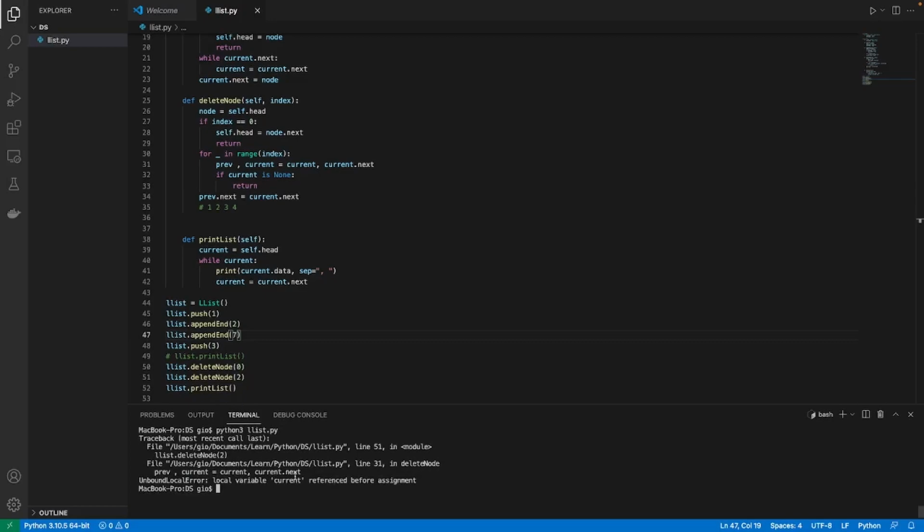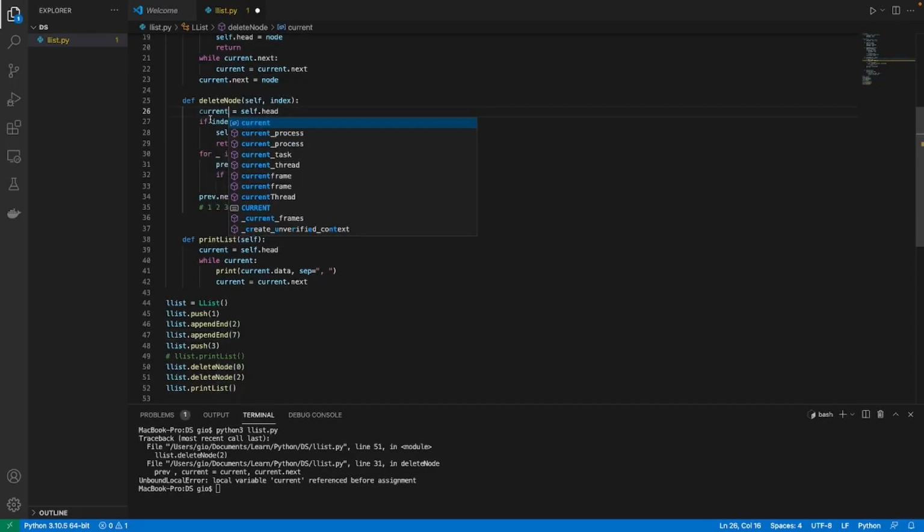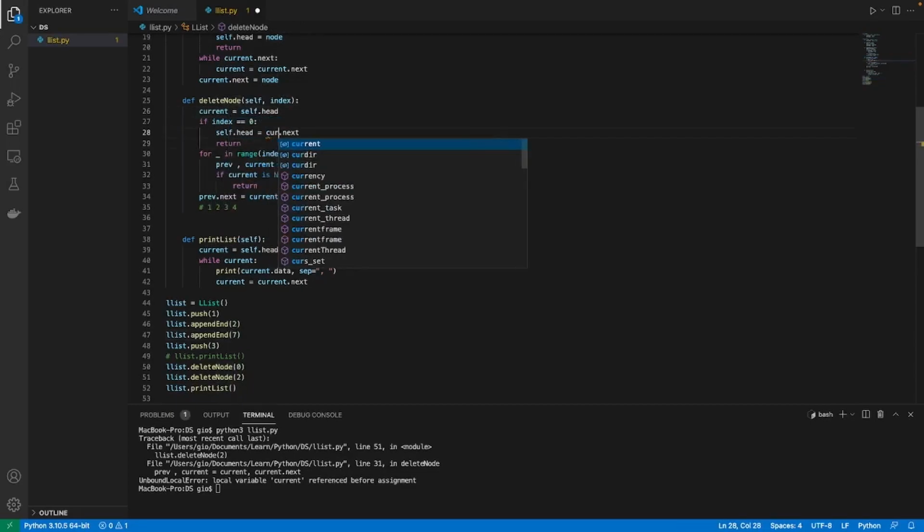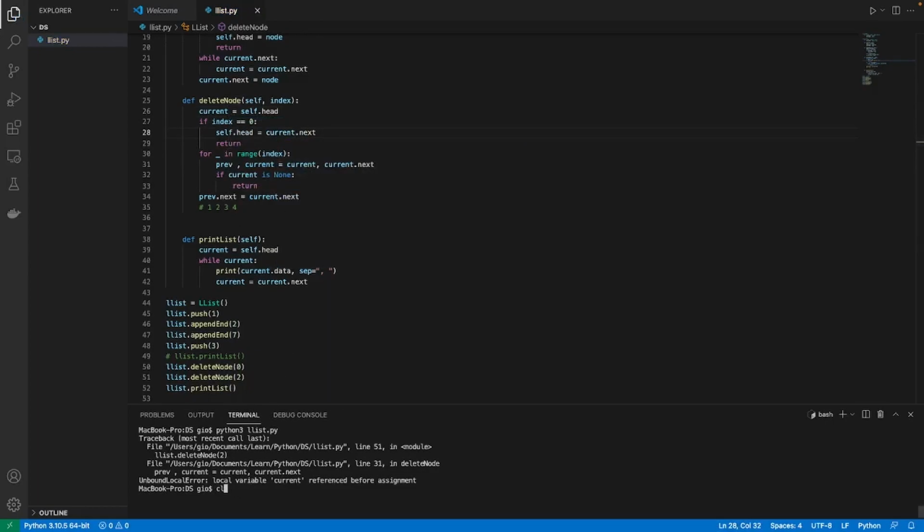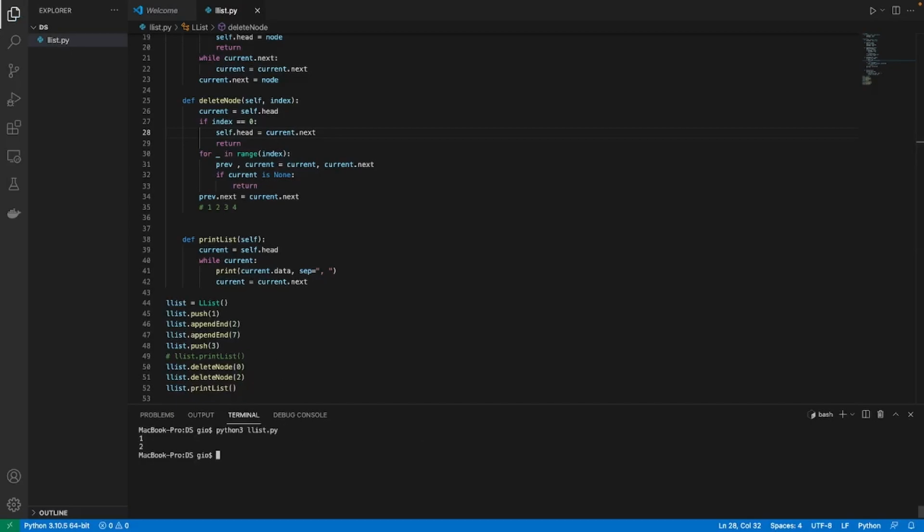Let's see, what is the error? Current is referenced before. So maybe, yeah, because we use node here, we have no choice. So we could just do current. Let's just change it to current, because I feel like that's easier to understand. And let's run it again. Let's do clear. And boom, 1 and 2, right?